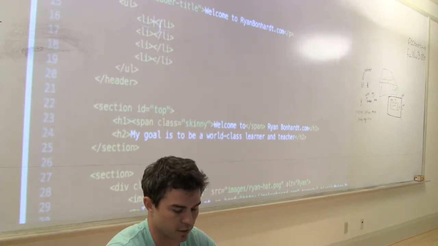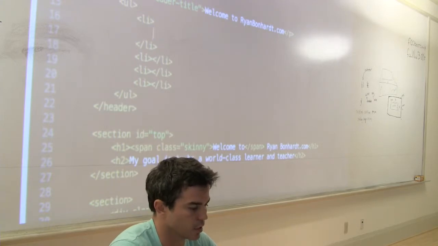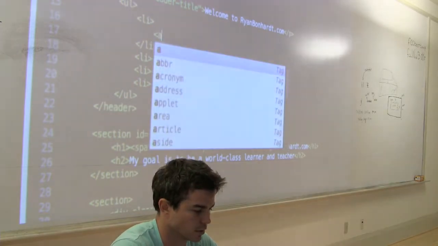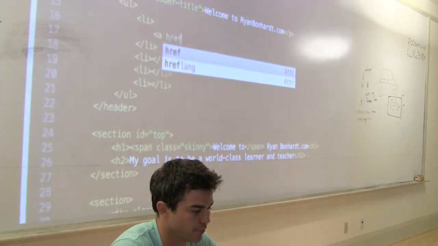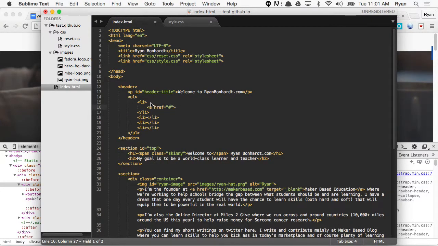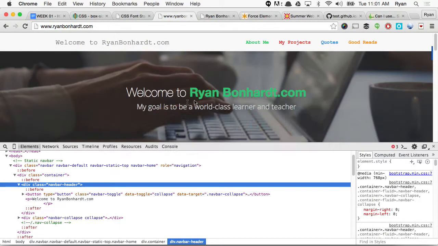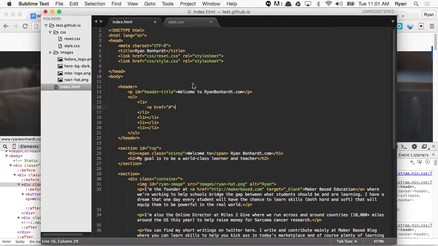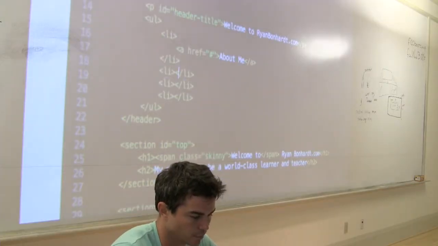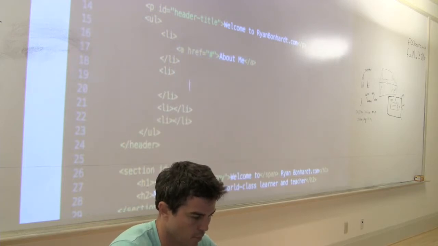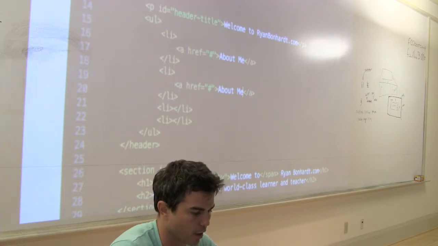And I should have done this actually, but with each of these we want to have a link. The href is going to be, for right now, just that hashtag as a placeholder. And I can't remember the 4 links. About me, projects, Goodreads. Next one's my projects, right?